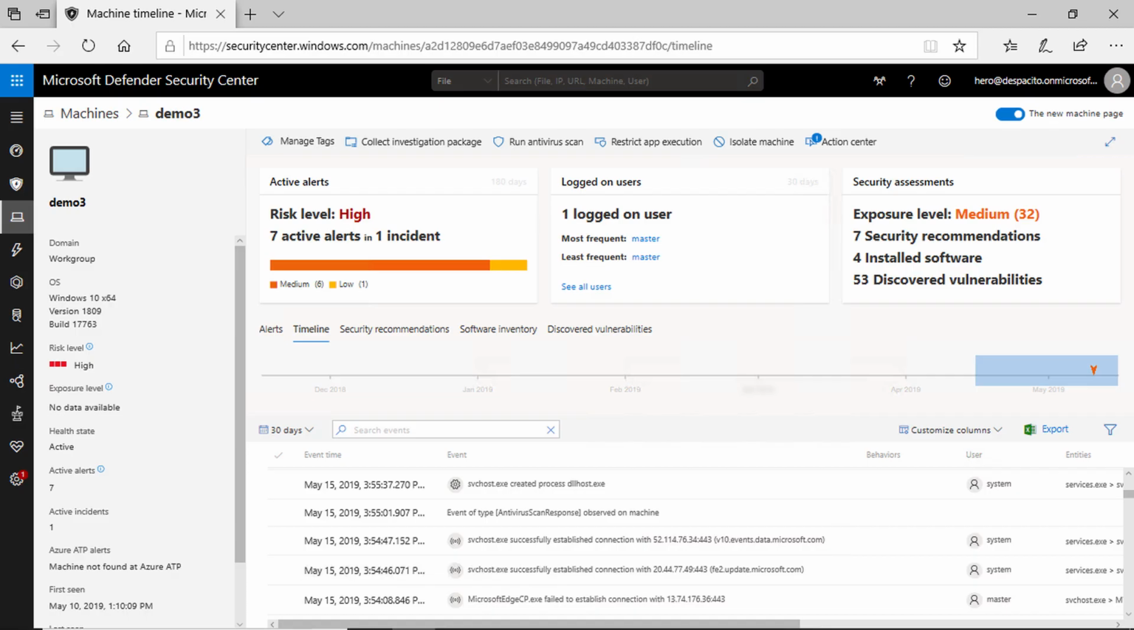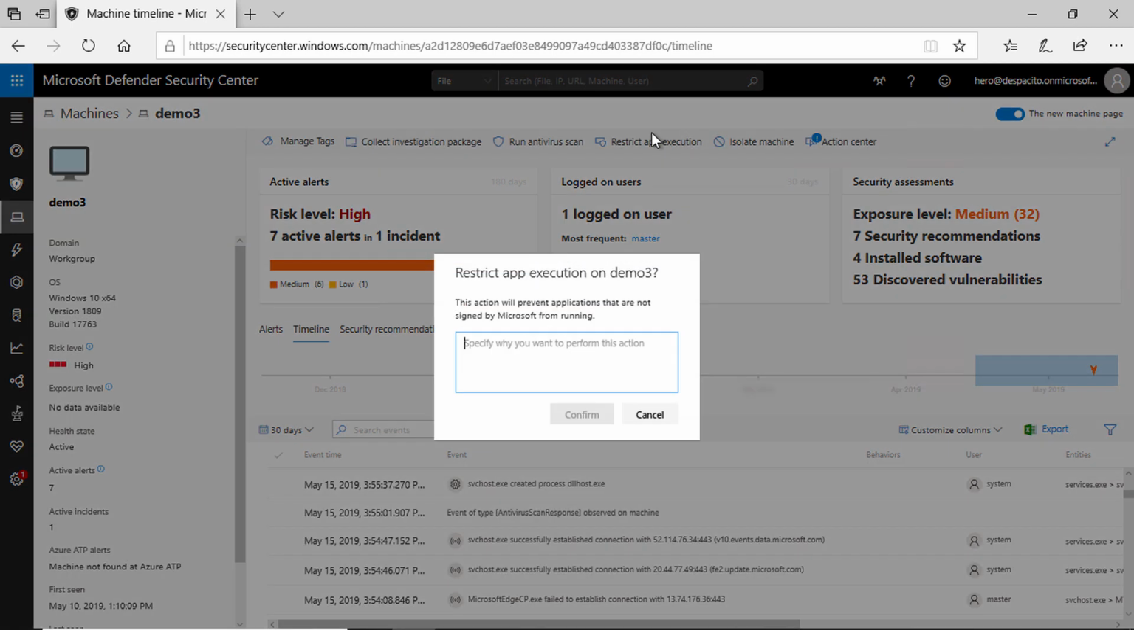In addition to the ability of containing an attack by stopping malicious processes by running an antivirus scan, you can also lock down the device so that only programs and executables signed by Microsoft are allowed to run on the device and anything else will be blocked. This method of restriction can help prevent an attacker from controlling compromised machines and performing further malicious activities. So let us restrict app execution on the machine. I will type a comment and select yes, restrict app execution.